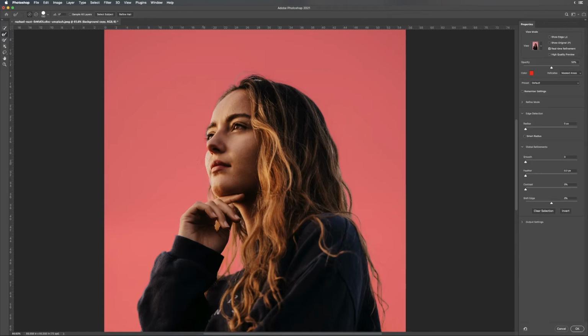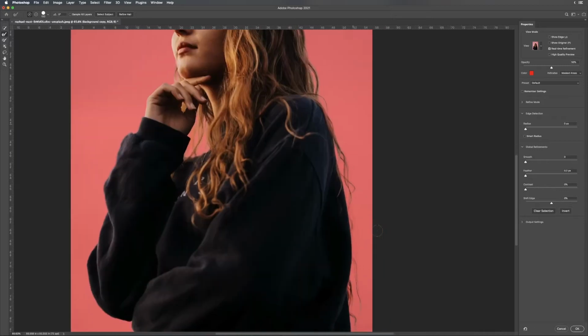I'm just going to refine the edge a little bit more. You can see there's some edges right here, and remove that part. And once you get to here, we want to refine up the edge. I'm going to move down a little bit.